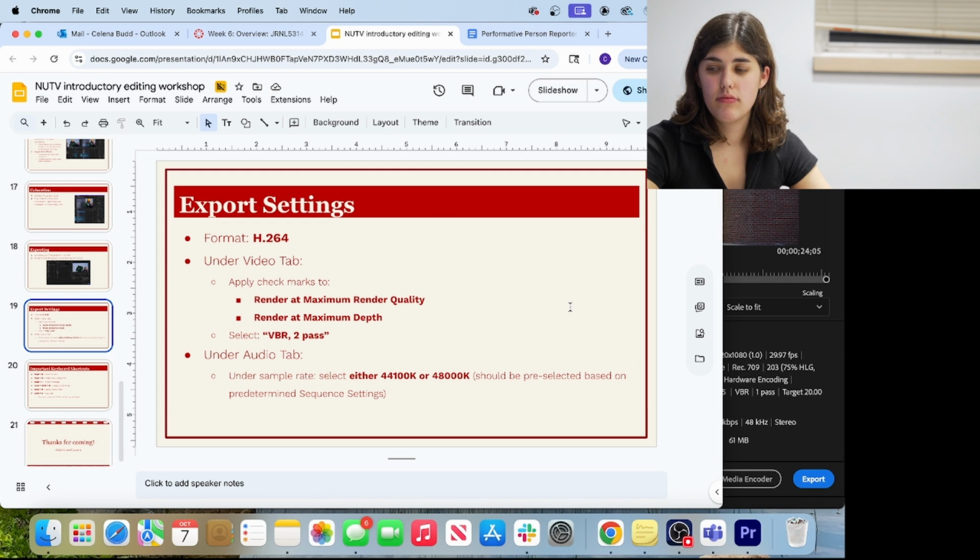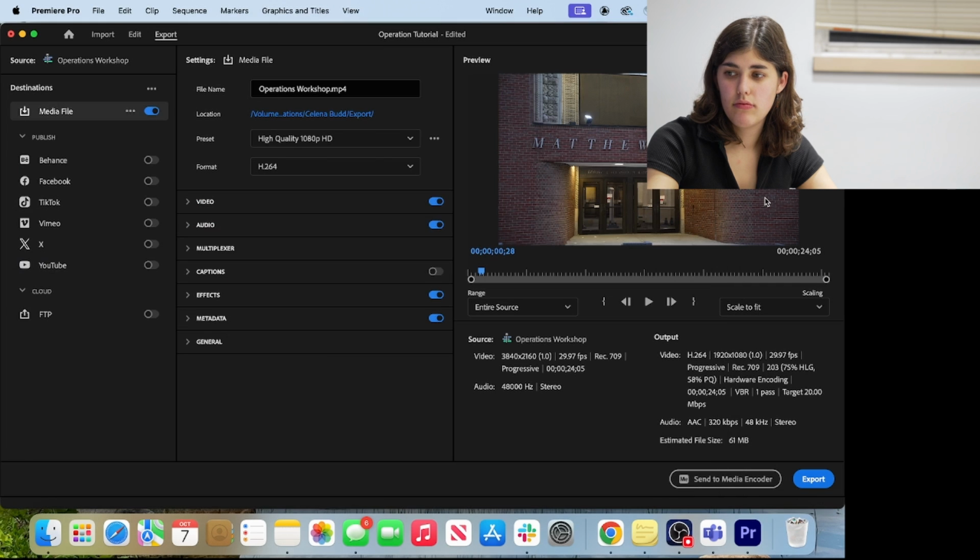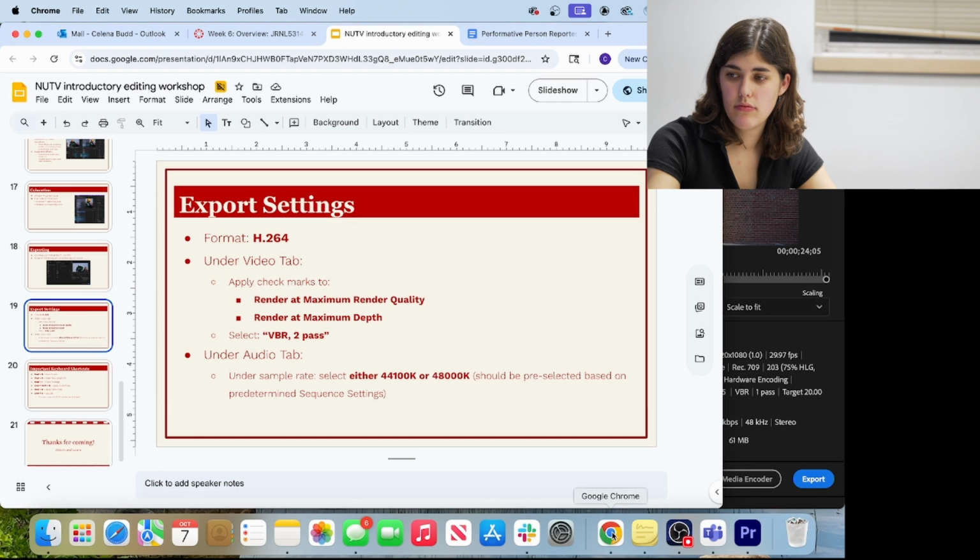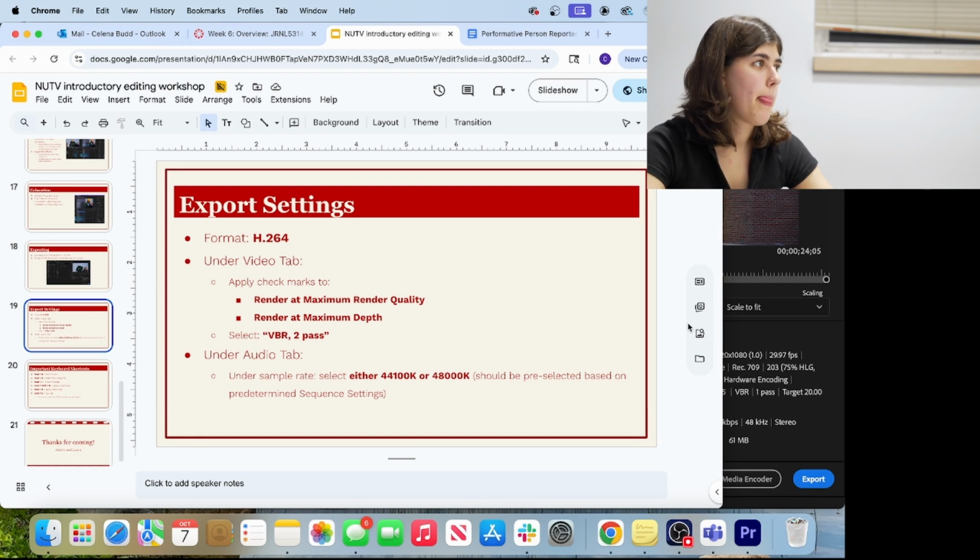And then you have the render file, and then you have the codec. The codec is essentially the way that it renders the actual video. Make sure you're set to H.264 or ideally H.265. H.265 is a more compressed but less quality-loss version of H.264. So when you're uploading to YouTube, you always want to export as an MP4 file with an H.265 codec, if that makes sense. And then also always render at maximum depth and render at maximum quality.